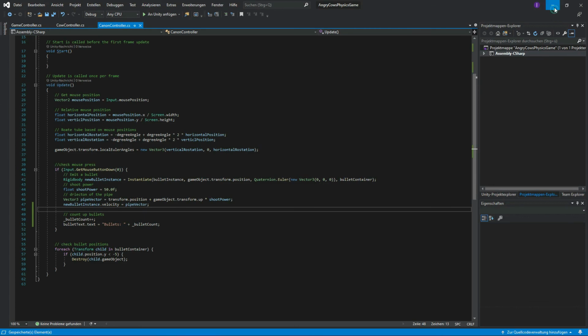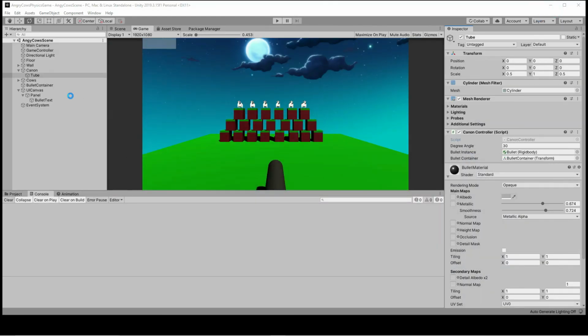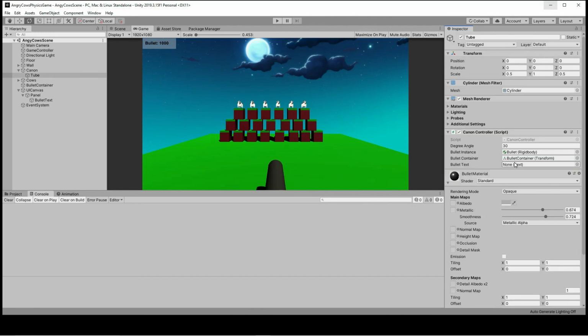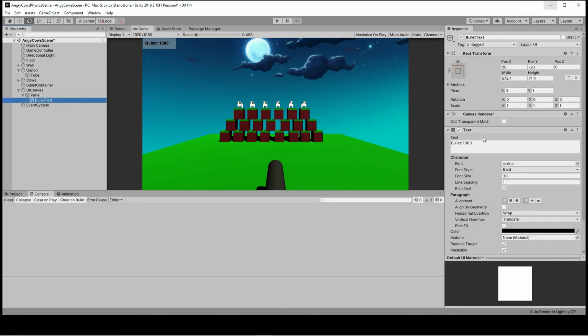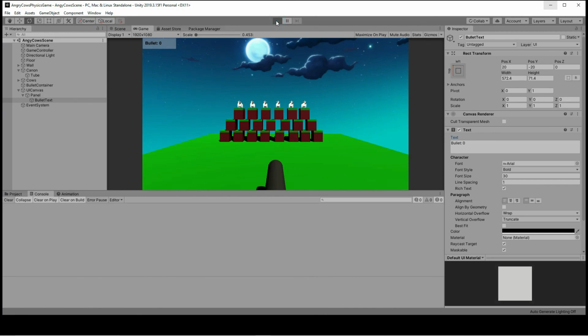Back to Unity, and of course what we need to do after the loading is add the bullet text here into our cannon script. So drag and drop it up, and maybe the default text we can set to bullet 0. That starts with 0. Save it and press play. Bullet count is set to 0, and now we can start destroying our wall.